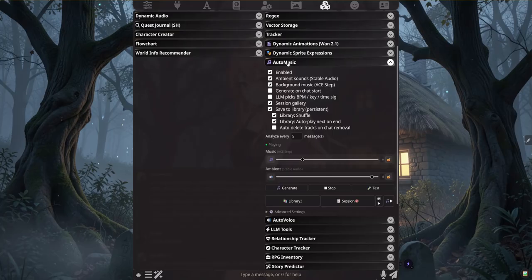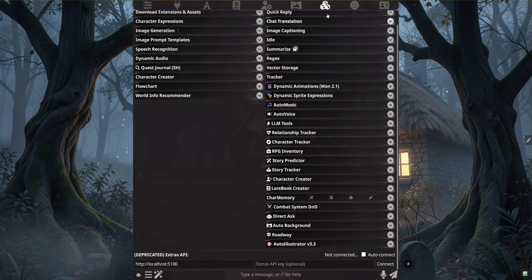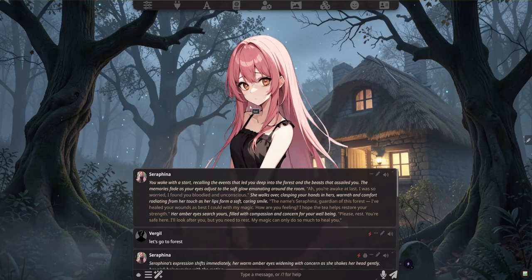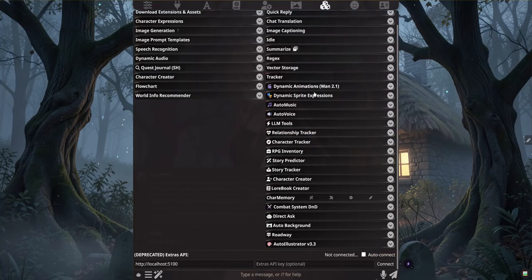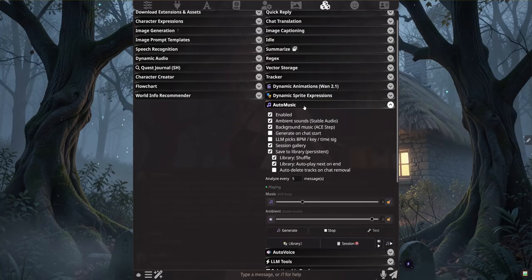So basically how this is working, it's pretty self-explanatory. It just automatically generates music when it detects that the environment is changing. It's very similar to auto background, but it's creating the music and the ambient. So basically there are some settings, but first of all, you need to know how it's actually working.